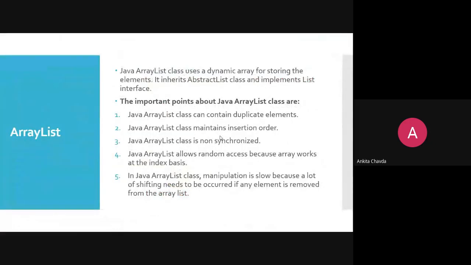Okay. So what is an ArrayList? The Java ArrayList class uses a dynamic array for storing the elements. It inherits the abstract list class and implements the list interface. Important points to know about it. First, the ArrayList class can contain duplicate elements. So I'll show you, you can even add more than one similar element here. So duplicate elements you can enter.